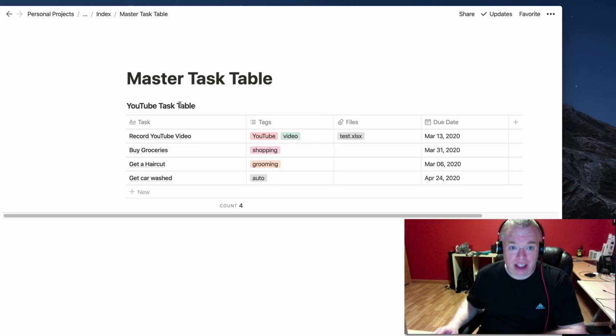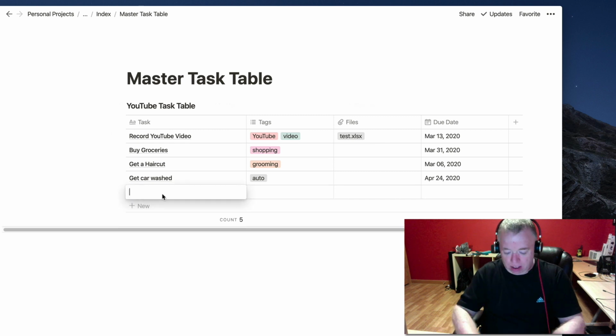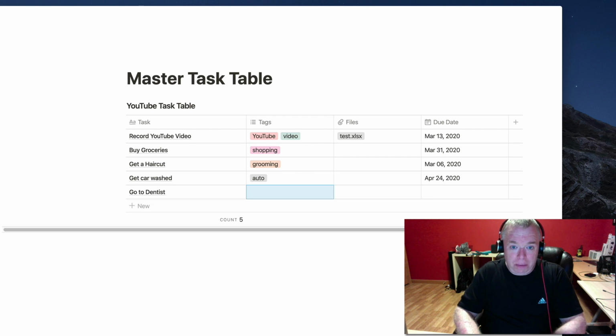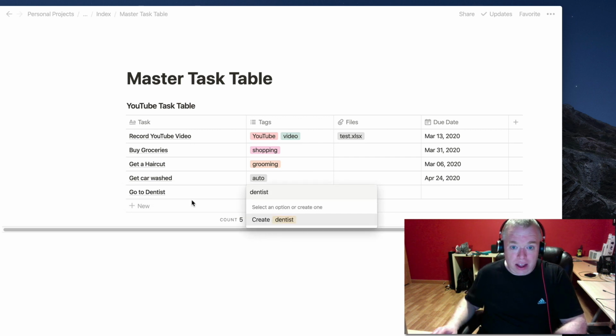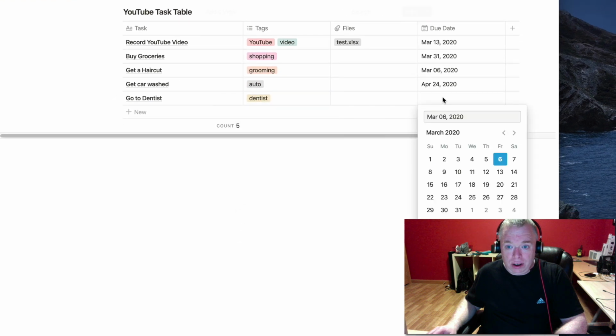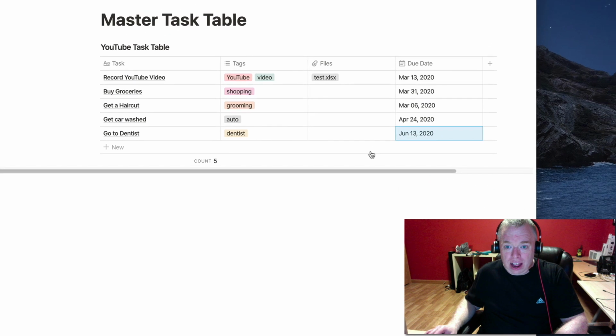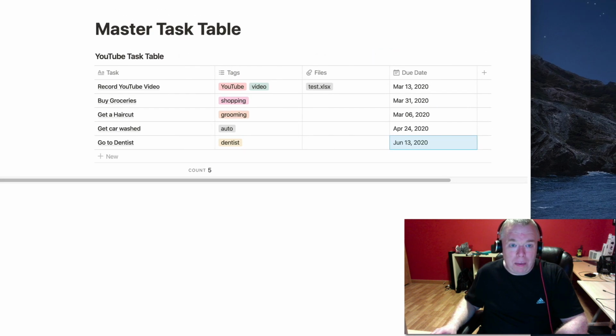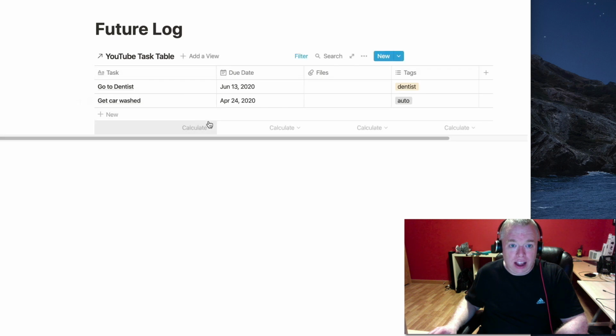So I can go into my master task table. I can add a new entry here, and I can say go to dentist, and that could be dentist as a tag. And I can come over here, and that could be June 13th. I add that. I go back to my index. I go into my future log, and now you can see go to dentist shows up as an option in my future log. I didn't have to do anything to this. It automatically draws because it's sucking the data out of here and then applying the filter that I created.